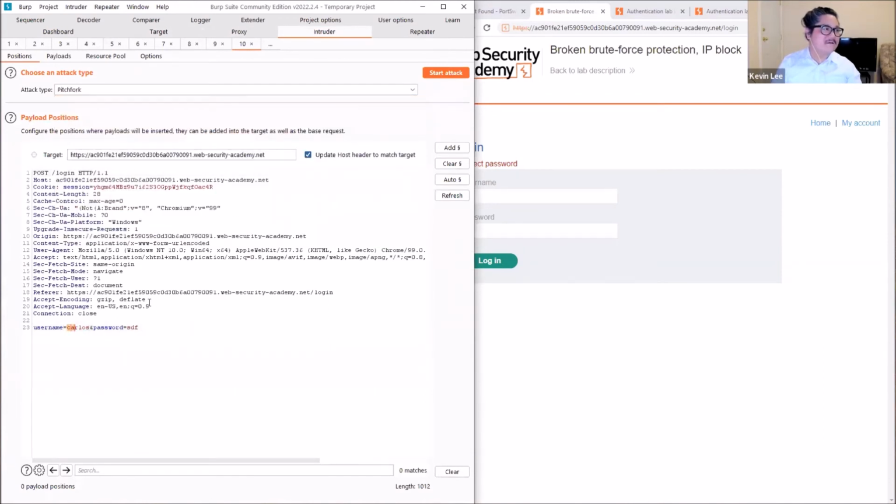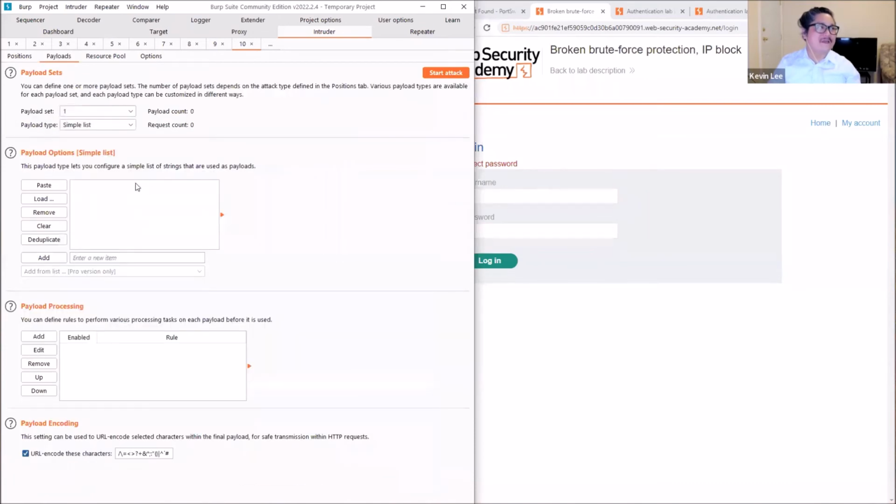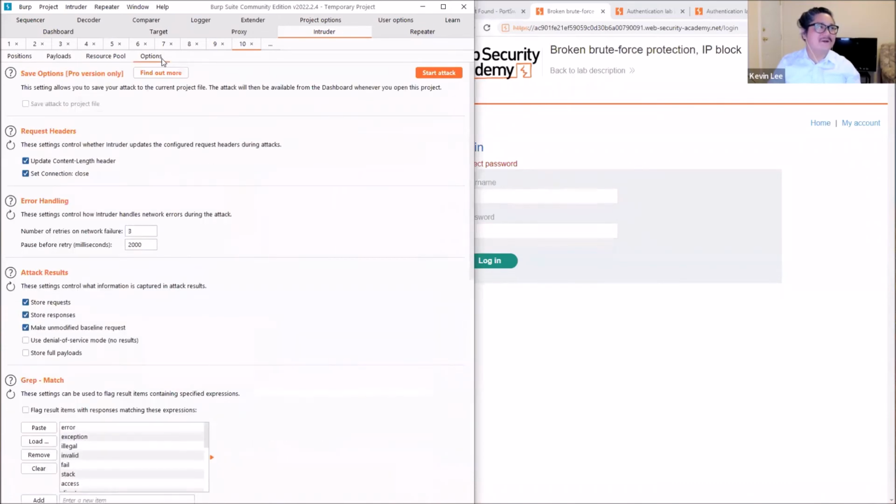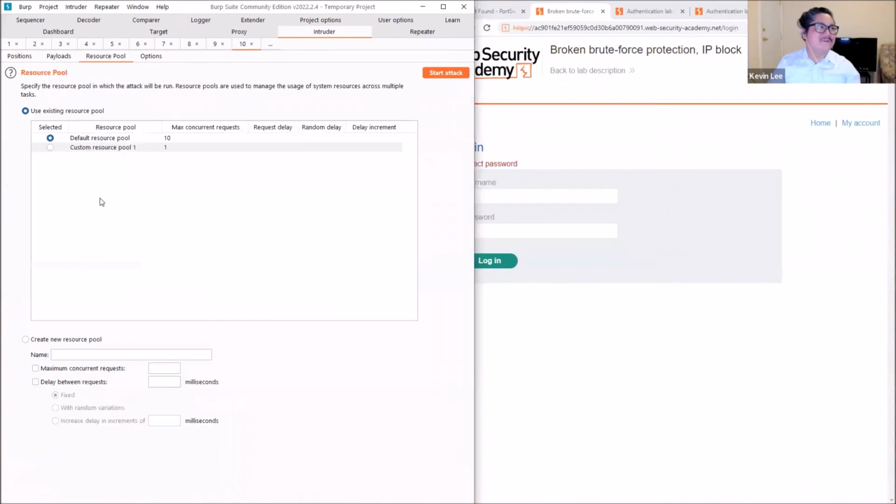And then, it's not Carlos, wait. Well, it says Carlos password. It doesn't actually matter for these positions what's in between the position markers. It's just important that something's there. And then we're going to go to our payloads. Actually, we're going to configure the resource pool first. So the resource pool is going to have a maximum number of requests of 1.